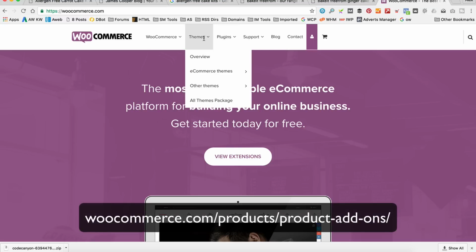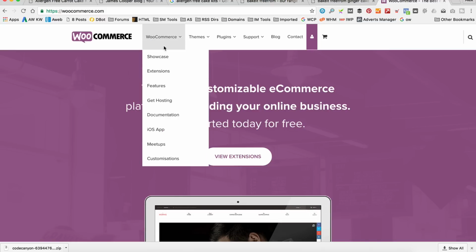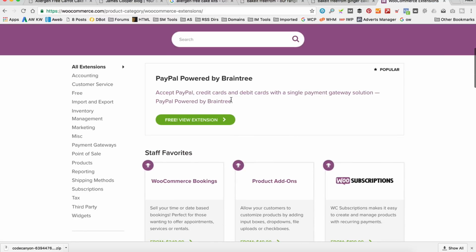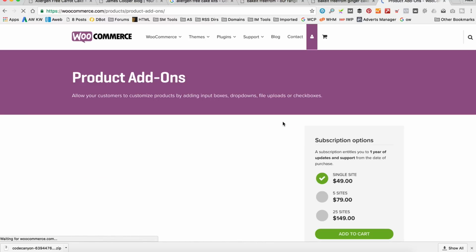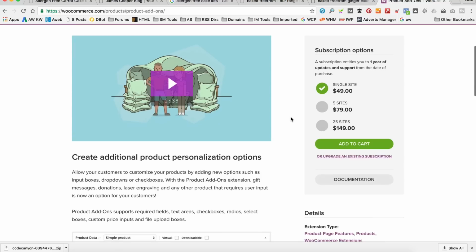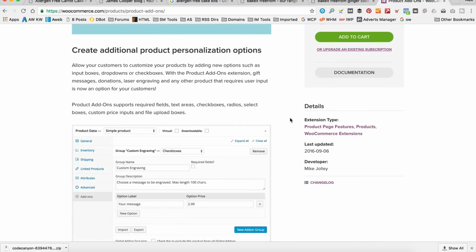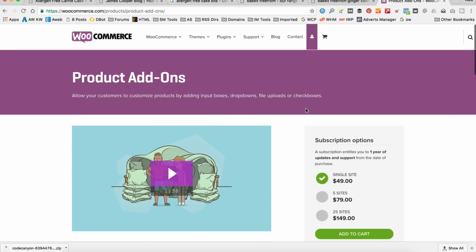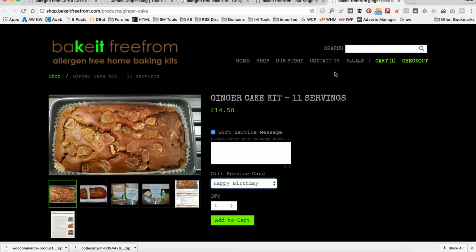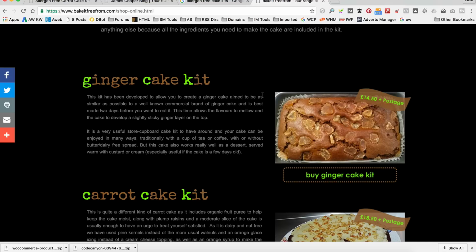Again, it's totally optional. You don't need to do this if it's not required. So it's in the WooCommerce extensions. There's a whole load of stuff in here, by the way. So if you want to expand your shop, there is tons and tons. There it is, product add-ons. It's $49. A little bit pricey, the extensions on here, but hey, they're official. Luckily, I've already bought it. So I'm just going to download that now. Okay, so I downloaded it and we'll close this for now.